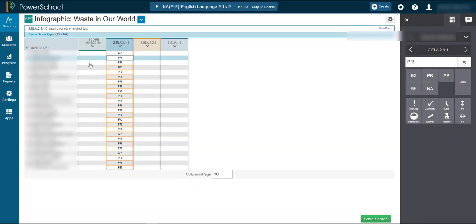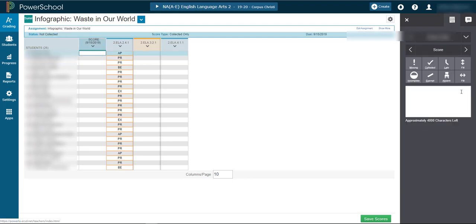Do this for all the outcomes associated with this task. I haven't shown this here, but you get the idea. And then we're going to indicate that this assignment has been handed in and marked using the collected only flag, and then fill down again.